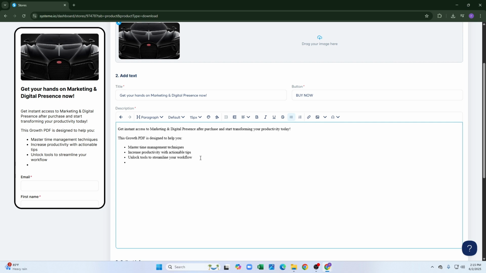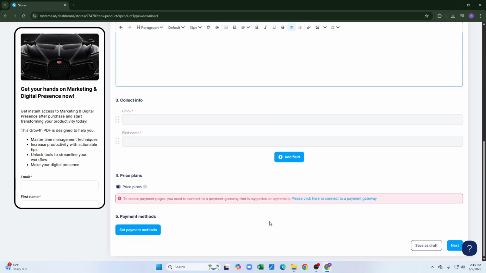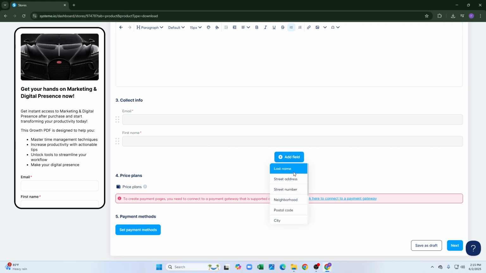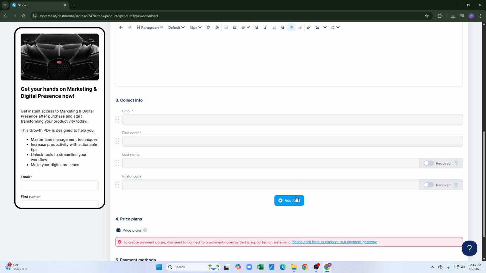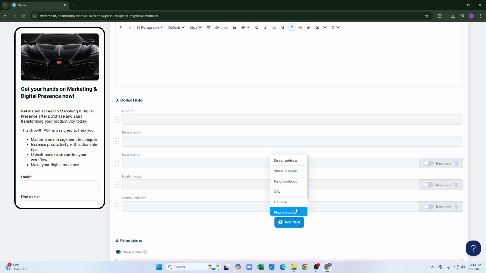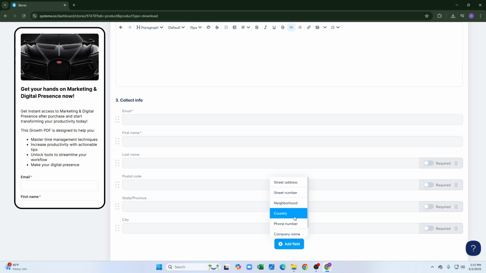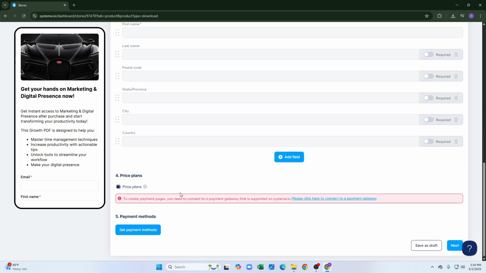your workflow. You can also add another option like make your digital presence, and you can add many more, and we'll just keep it there. You can just collect info like email, first name. You can also add some other fields like last name, postal codes, and city, state, province, and country. And after that, you can also give some price plans.